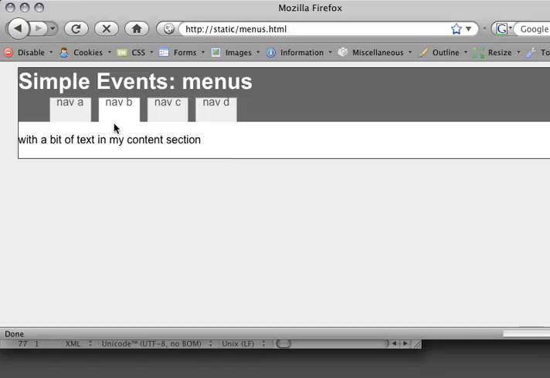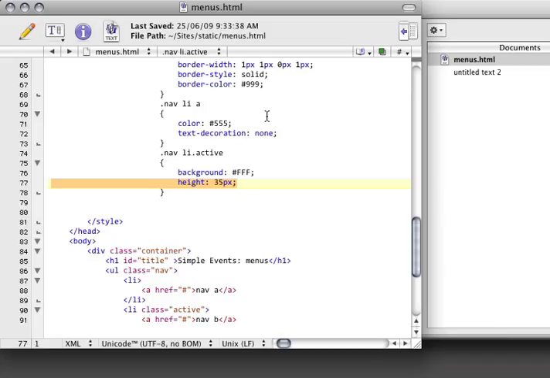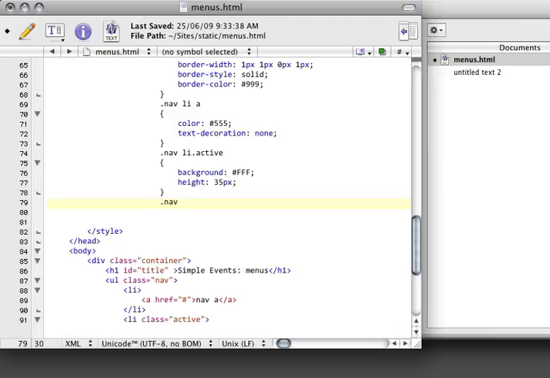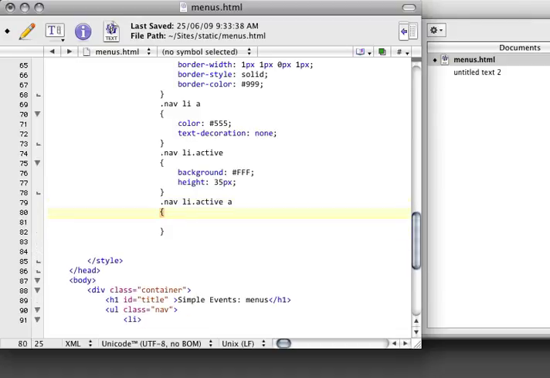But if I have that height of 35 pixels, then there's that slight indentation. I know it's a detail, but it's kind of nice. Also, I want to make the text a little more obvious. So I'm going to say .nav li.active a. In other words, only take the hyperlink that is selected under the class name .active in the navigation of class type .nav. And again, we'll just say that we want our text decoration to be none.